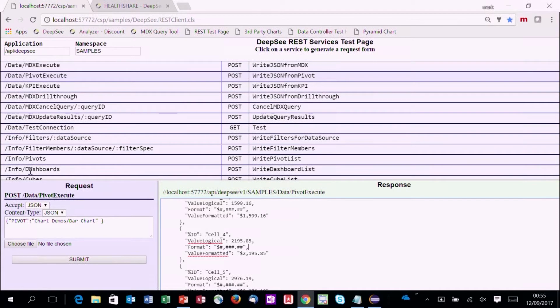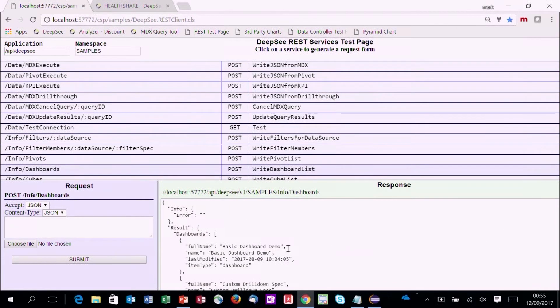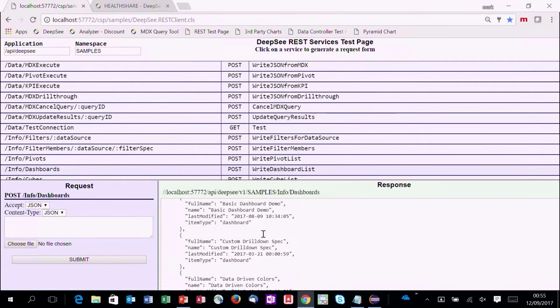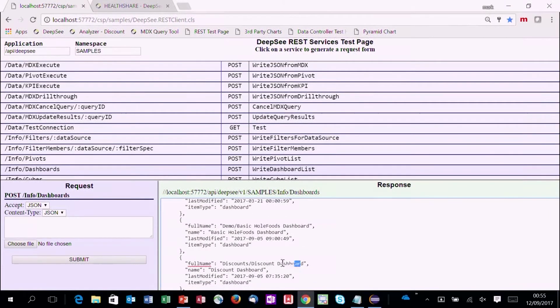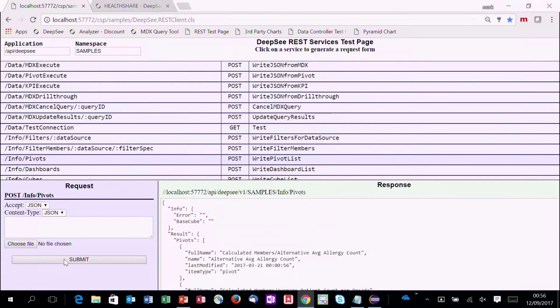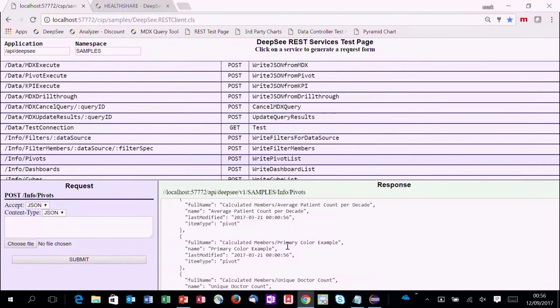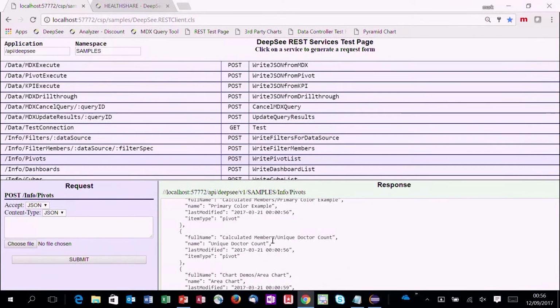So, for example, I can do info dashboards, submit that, and that shows me a list of all the dashboards that exist within that namespace. So I've got my basic dashboards. I've got my discount dashboard, this one over here. This is the one that I just used a few minutes ago to be able to look at the pie charts and that type of thing. On top of that, I can also say, show me the pivot table. So info pivots, and then it gives me a list of all the pivot tables available within that system.